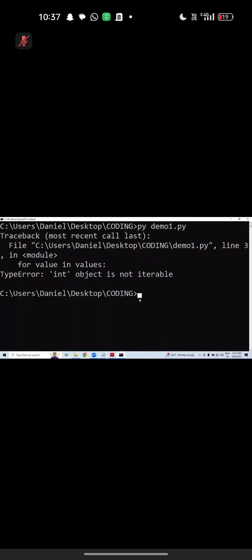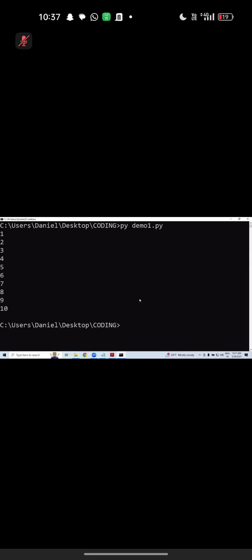This is how we write it. Let me execute the code. 1 to 10, we are getting automatically. I will explain how the code is executing in the backend.